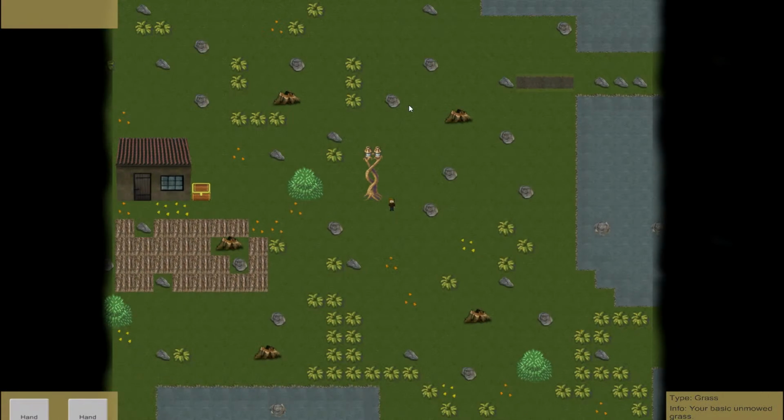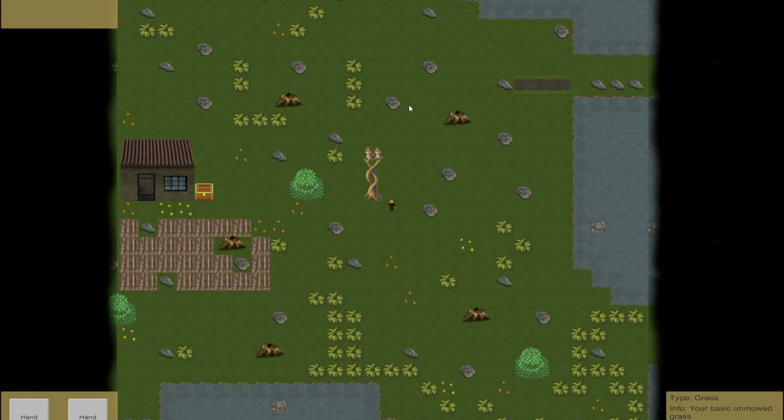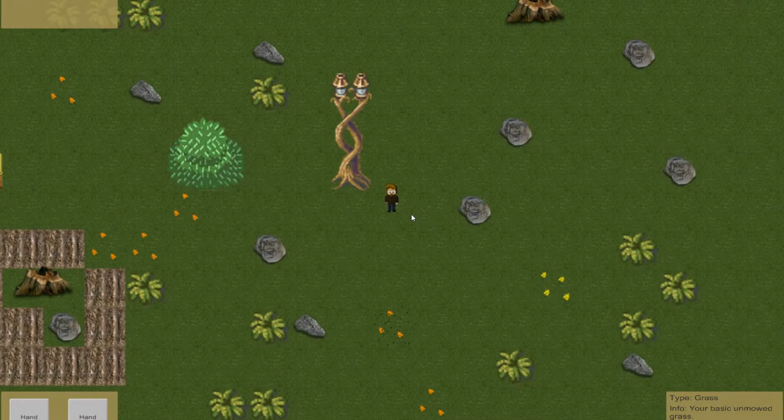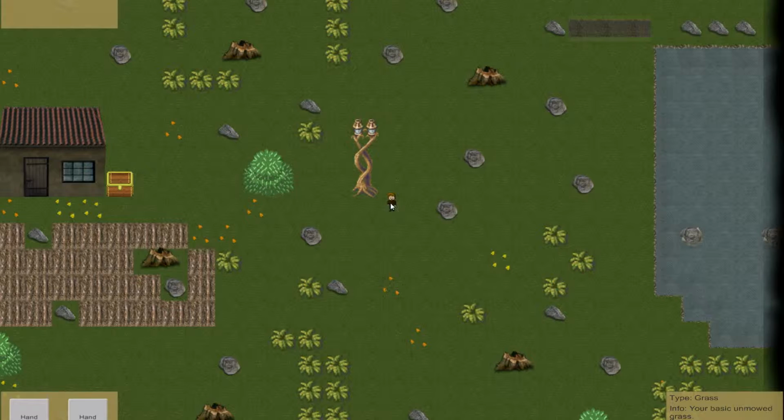I'm gonna show you what it's like. This is a game about harvesting, obviously. You kind of start on this little farm. I haven't really figured out a story yet, so just go with it so far.